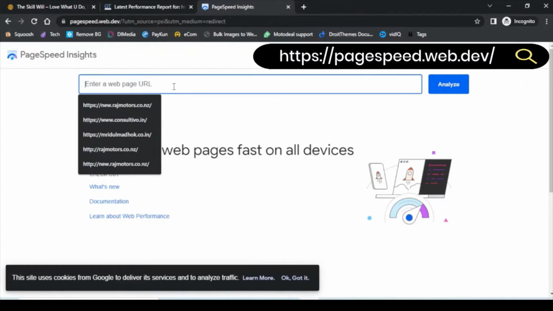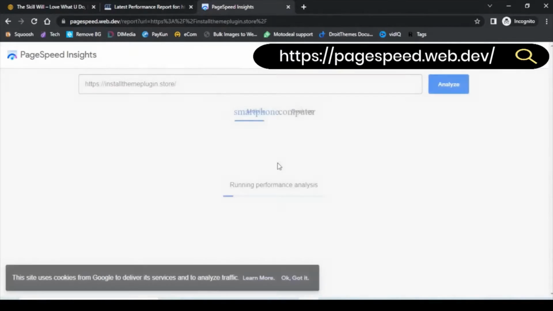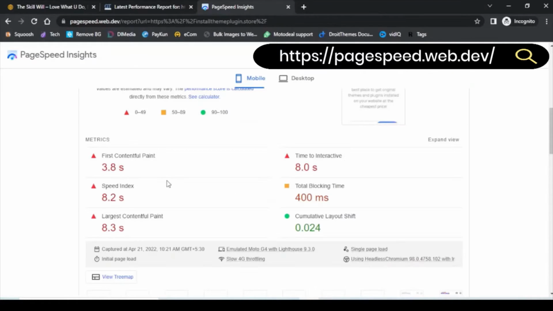So let us check the speed of the same website here and hit analyze. So as you see, it will create a report for the mobile and the desktop device. It gives you details like the first content paint, speed index, and the largest content paint full, which indicates how the website is performing on a particular device.